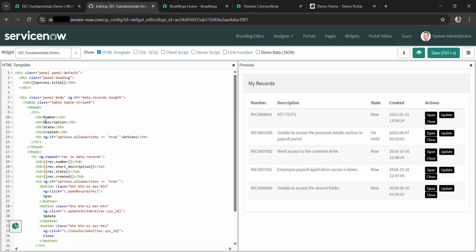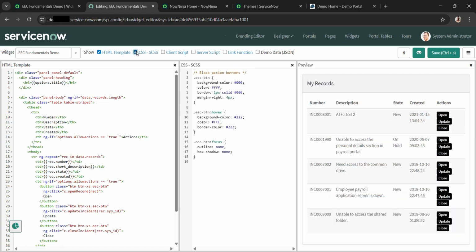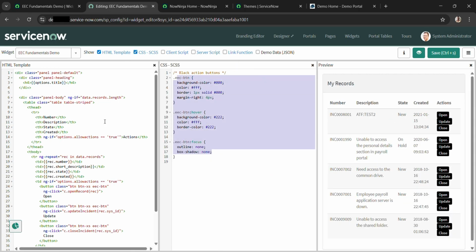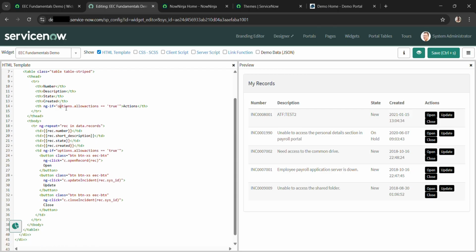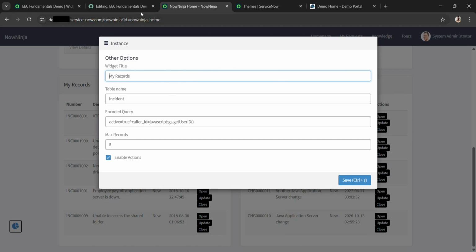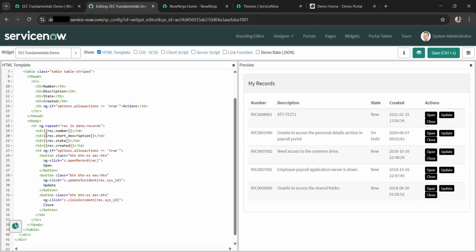Okay, these classes are defined to show the CSS for our page. If we go in CSS, we have some classes defined. Some classes are out of the box, so we don't see them here, but they are there at the theme level. Then we have number, description, state, created. If you see in our table, we have these headers, and again here we have ngIf options.allow actions. We have created a checkbox for this option. If this is enabled, only then will the actions show.